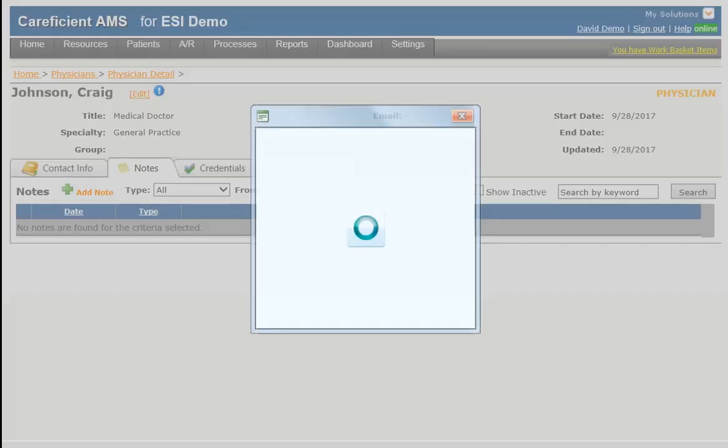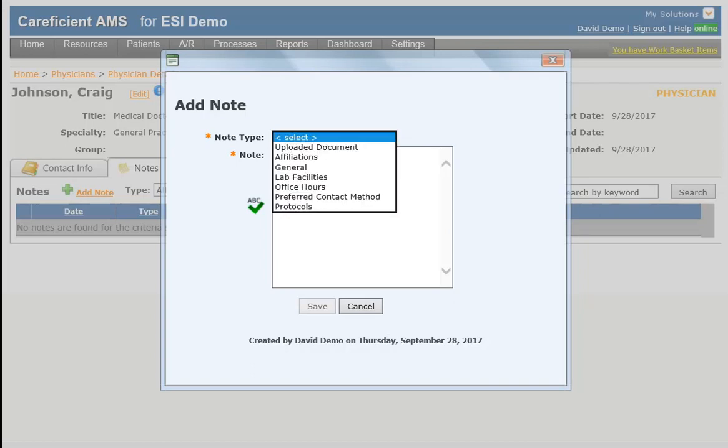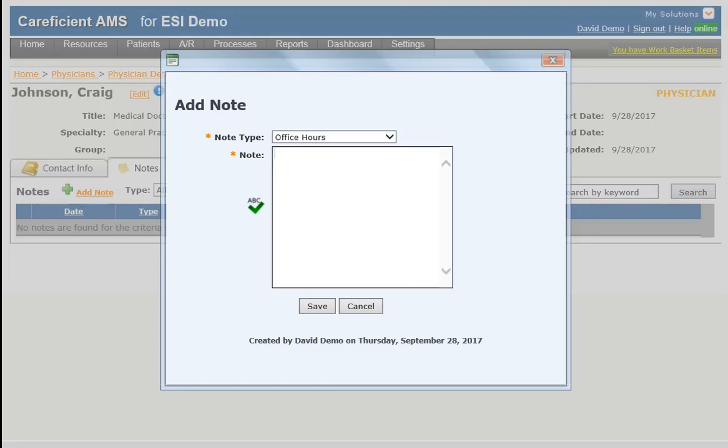So I'm going to go ahead and select the Add Note link. And when the pop-up screen displays, you can determine the type of notes you want to add. I'm going to select Add Office Hours and enter the office hours. And select the Save.